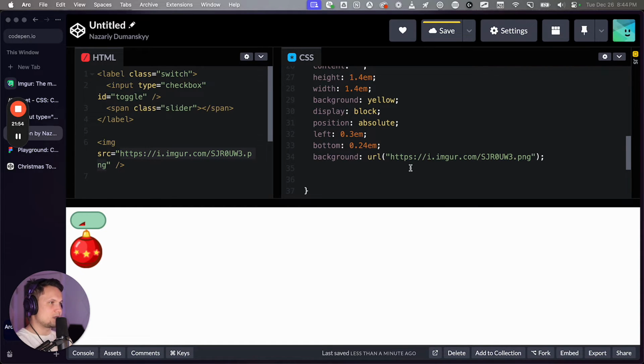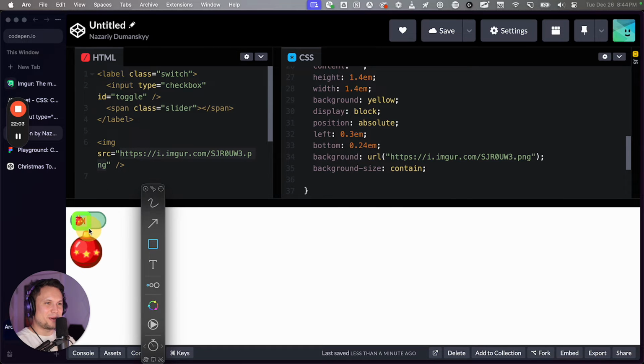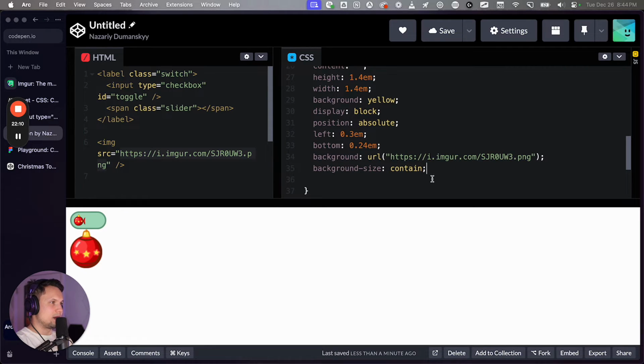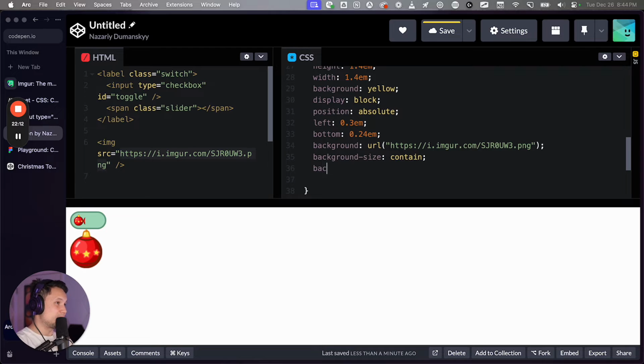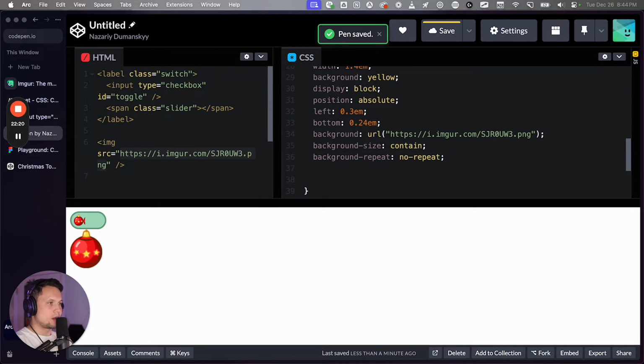So what we need to do is say background size is going to be contain. Contain is going to try to contain it within the box itself. It's like, hey, contain the width and the height, make sure it fits into the box. That's what contain simply means. And then you can see what's going to happen. It's going to try to repeat. So I'm going to say background-repeat is going to be no-repeat. Boom. There we go. Save that. You can see now it's not repeating. Awesome.